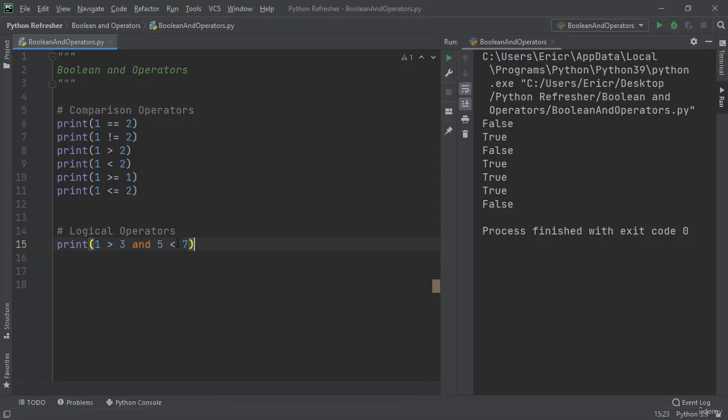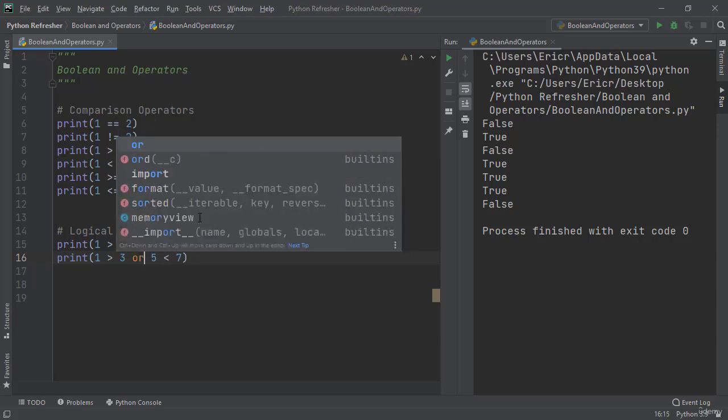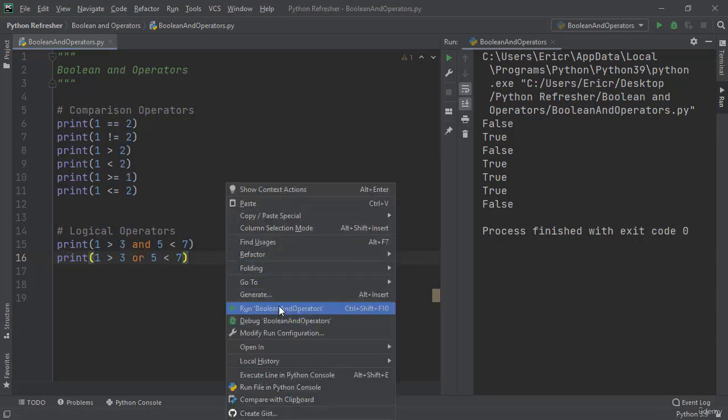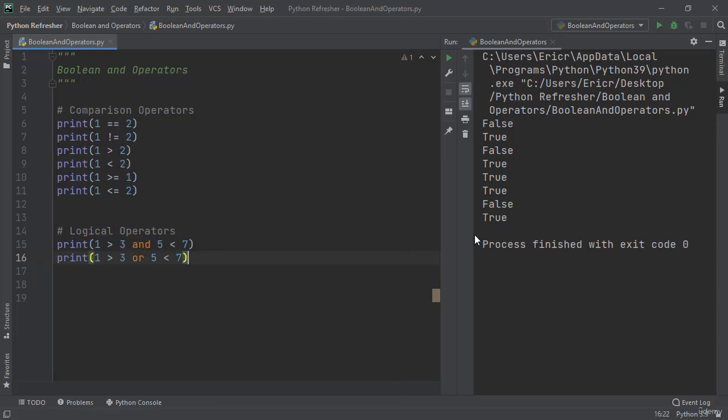Now this is saying both conditions must be true, but if we do it again, but this time we say or, we will get true, because what or is saying is either of these comparisons must be true. Is 1 greater than 3? No, but 5 is less than 7. So we get a true response.